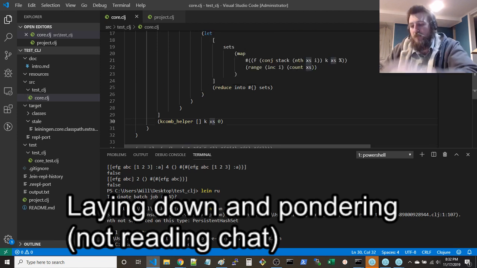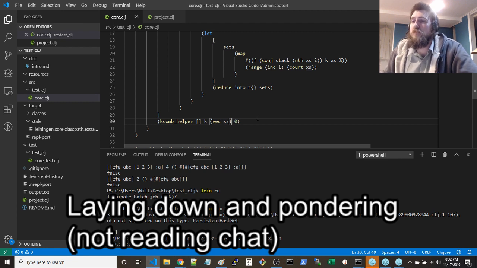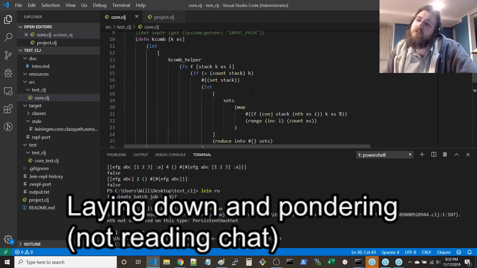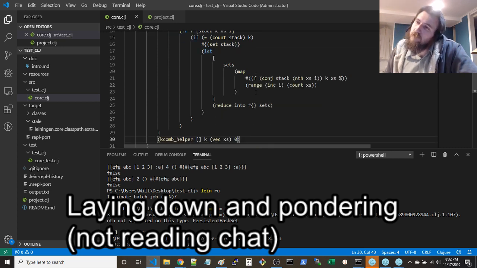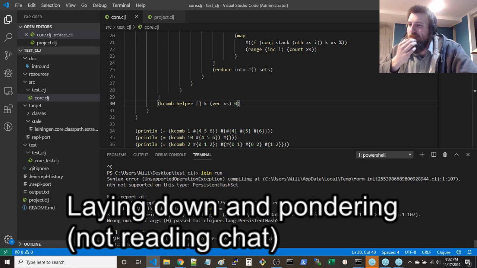All right, we can use a vector then. Make a vector out of this. Could try again, I suppose. Well, I wonder what happens here. Wrong number of arguments passed to persistent hash set. Arity exception.